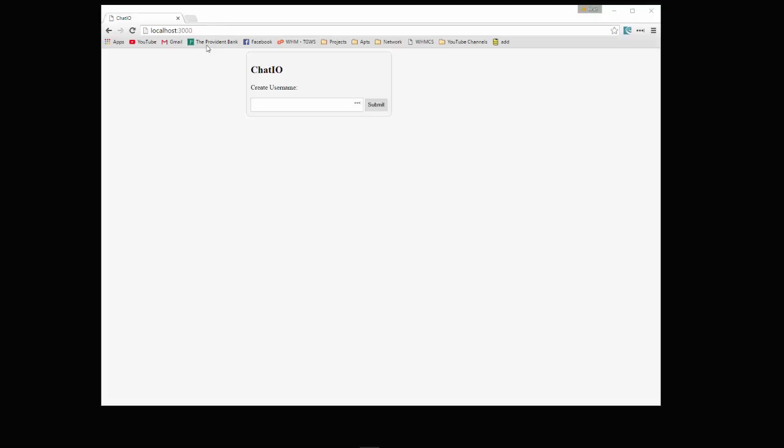So basically we come to the page and we get a prompt for a username. Okay, we put a username in and submit. Then it takes us to the main chat interface, which is very simple. We didn't use Bootstrap or anything, it's just completely custom. And on the right side you can see the list of users, and then on the left side, the main area, we have the chat box.